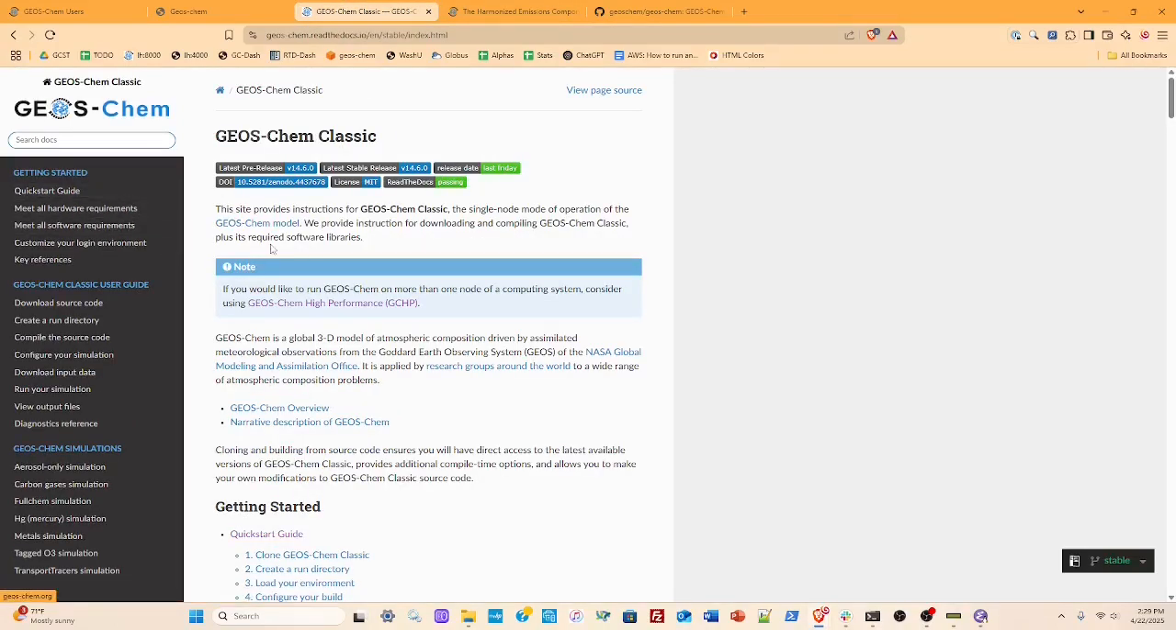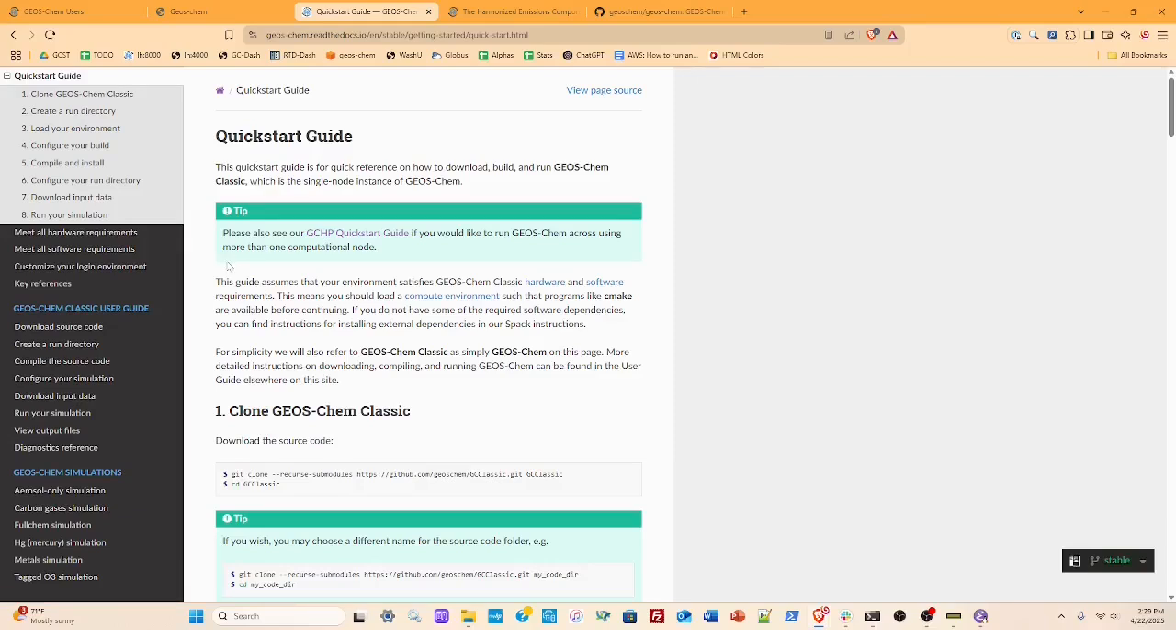For GEOS-Chem Classic, you see at the top there's information: the latest release, when it was released, the status of the Read the Docs build, and so forth. There's a bunch of information here. The Quick Start Guide, which we'll mention a little bit later, is a good place to learn how to download and run GEOS-Chem.